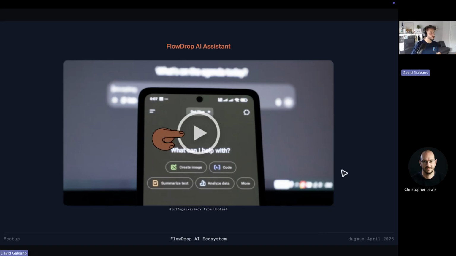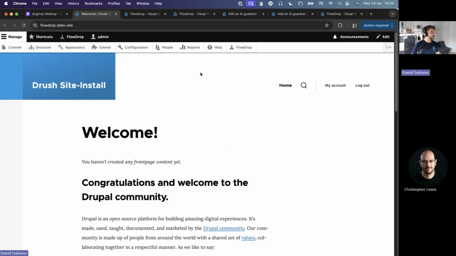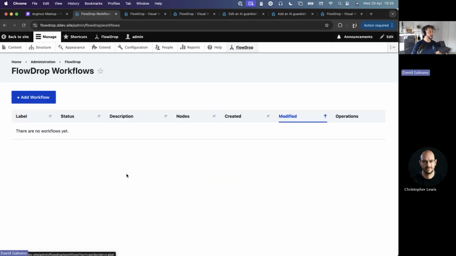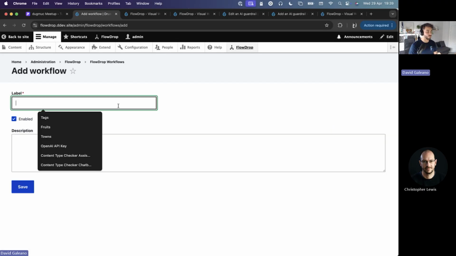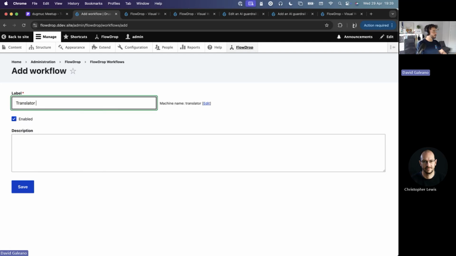Okay, so here we are. This is a new demo site that I have with FlowDrop installed, where I have this new AI assistant functionality. We are going to do the same. We are going to create a new workflow, which is going to call translator workflow.